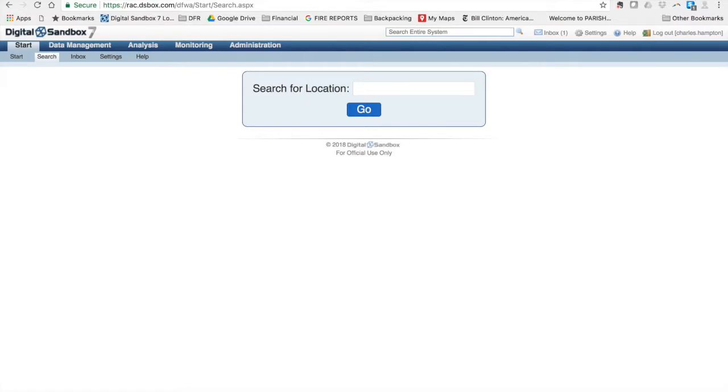Today we're going to be talking about how to create an assessment of an asset in Digital Sandbox. So at this point we know an asset already exists, either we created it or there was one there in the past, and at this point we want to do the assessment. So the first thing we have to do is find the asset.